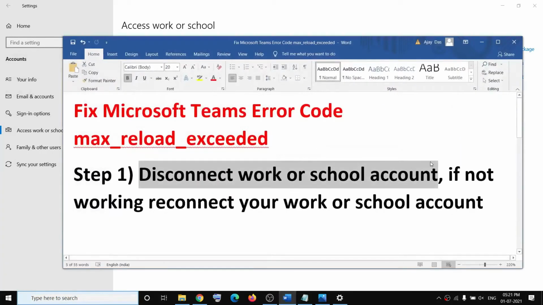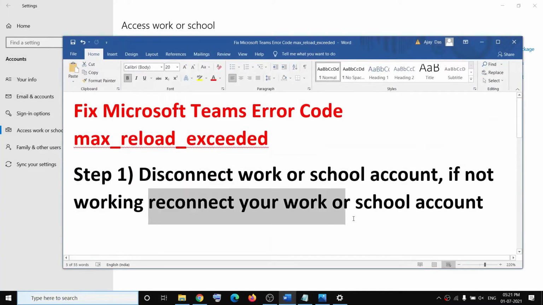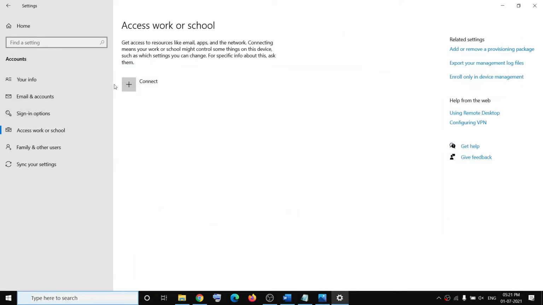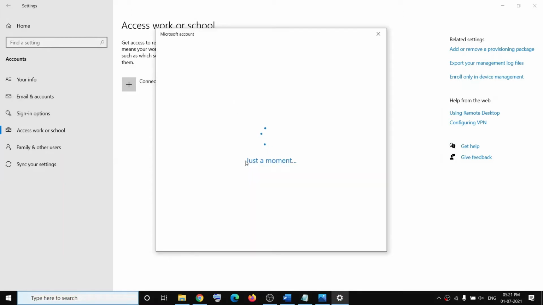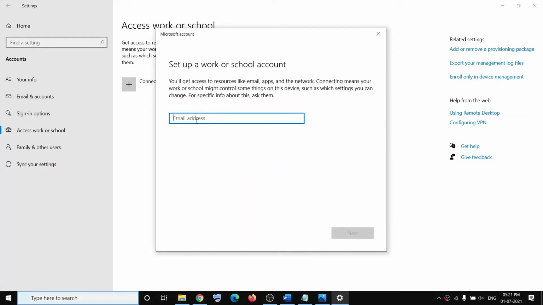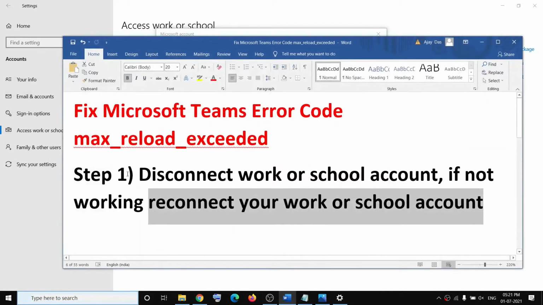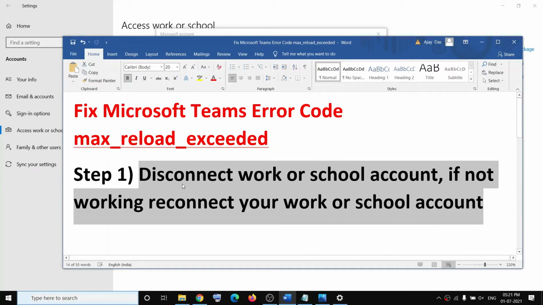Now if you are still facing the problem, in that case, you can go ahead and reconnect your work or school account. So again, go to the same location and then click on connect, and then enter your Microsoft Teams email address and password. And once you're logged in, you can go ahead and launch your Microsoft Teams once again, and that should go ahead and fix the error message.